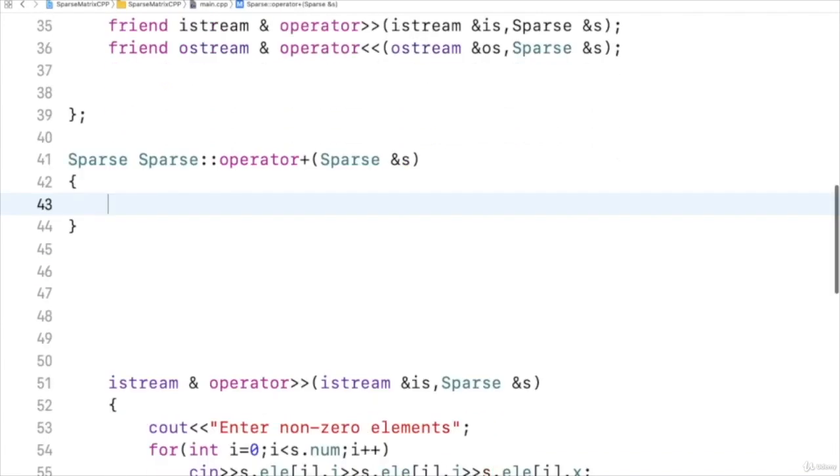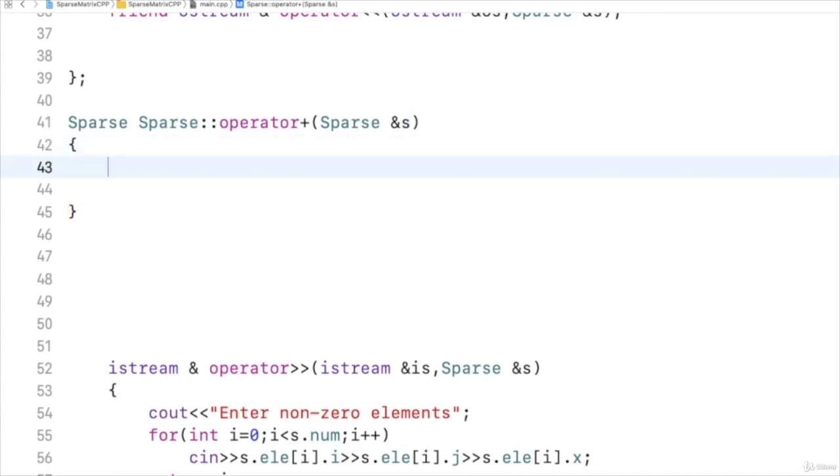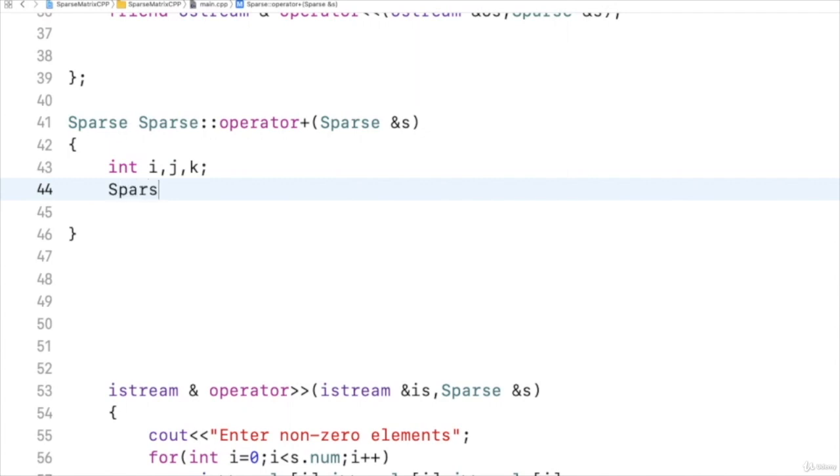Now I will implement the body of this function. This function is supposed to add this S with itself. So one is itself, the other one is S. We already know the logic of how to add two sparse matrices. I will not explain anything, I will simply type the code. Variables are declared, a sparse matrix for sum, and it is created in heap.